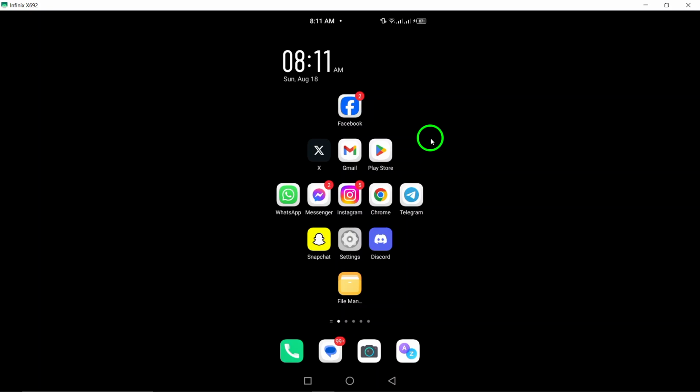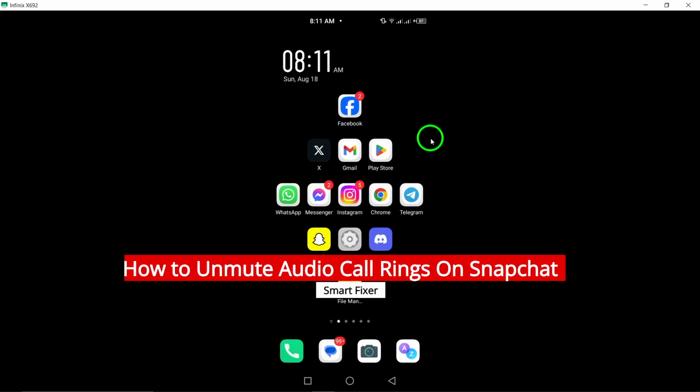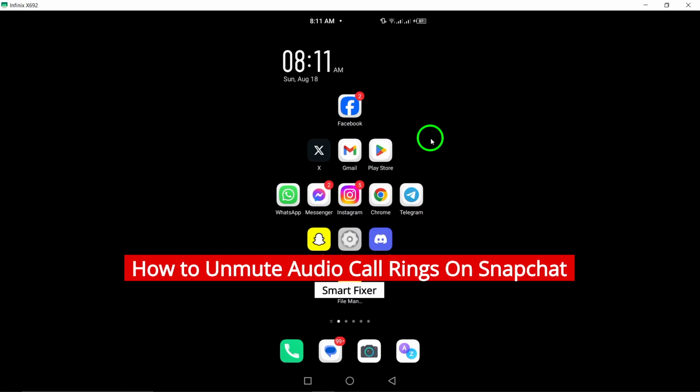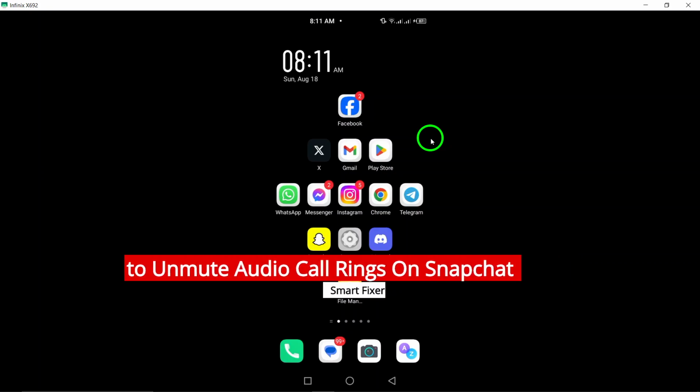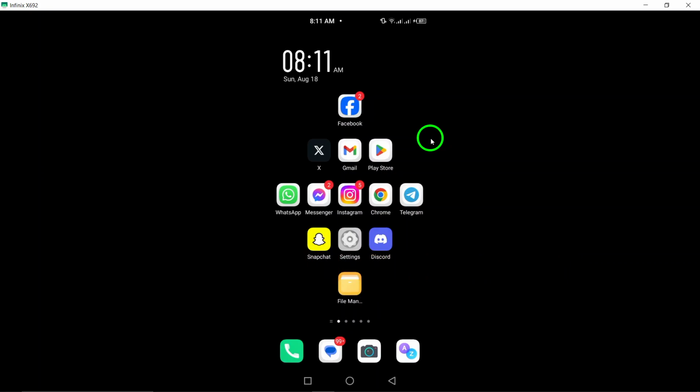Welcome. If you've been missing those important audio call rings on Snapchat, you're in the right place. Today, we're going to walk you through how to unmute audio call rings on Snapchat with these simple steps.